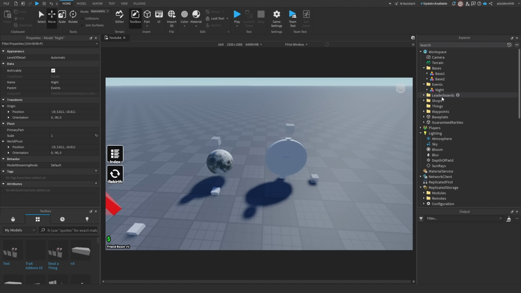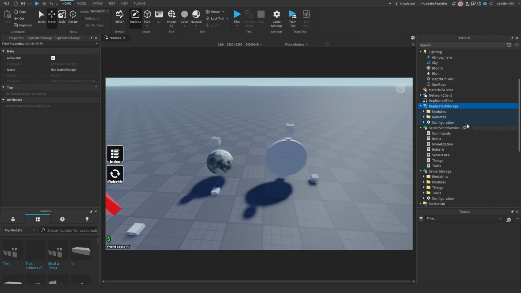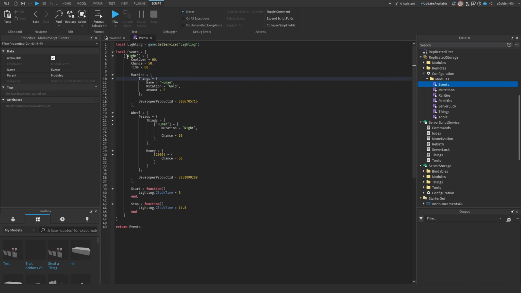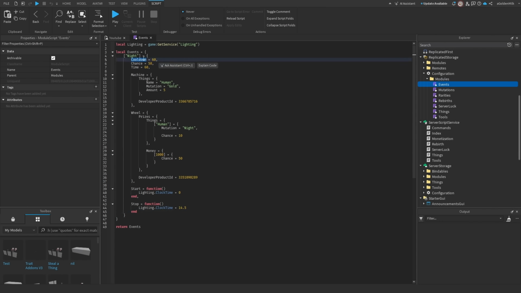But then to do that, you can't just duplicate it here. You actually need to set up the modules. So starting off with replicated storage in configuration modules, we have all of these modules here. First thing first, we've got events. So you see here is the night event. And then going through it, we've got the cooldown.